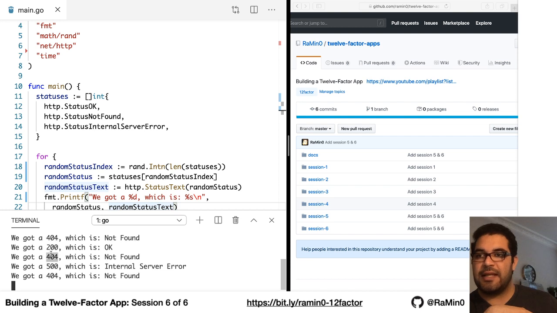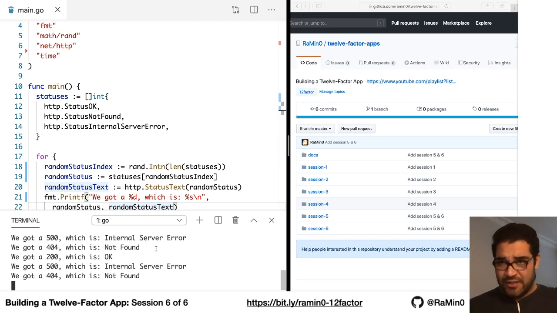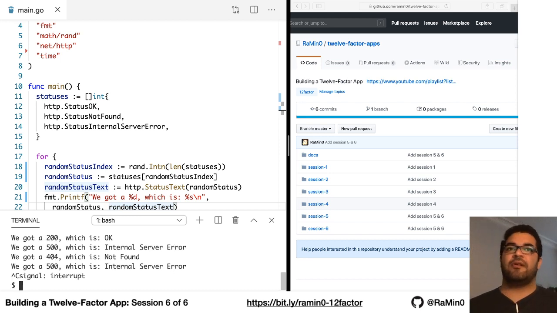So we get this status code and then the status text over here, which is a description of the code we just printed out. Okay, so that's the first bit of the demo here. We have our app running, it's producing a stream of logs or a stream of events, with each event using up one line, as we can see over here.